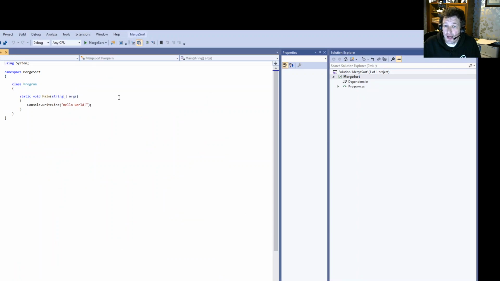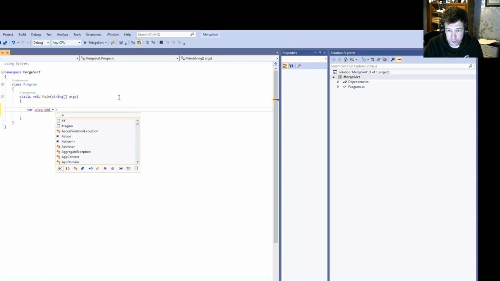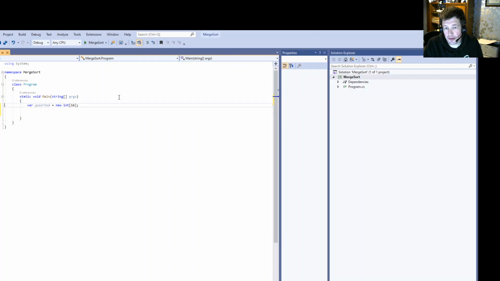Okay, and we're going to start off by just creating an array containing some random values. So we have our unsorted array. And we'll start off with 16 values. Because we have a power of 2, we can nicely divide up the values into half each time. And we're going to populate these with random numbers from the random number source.